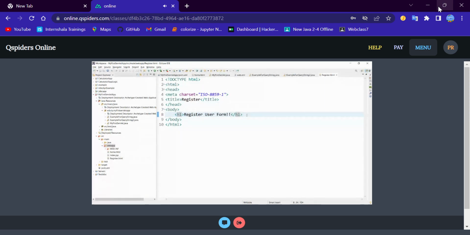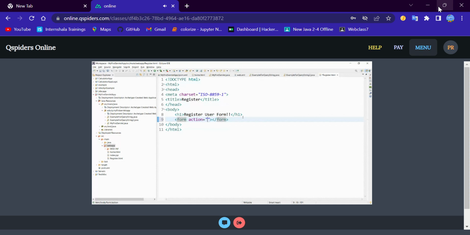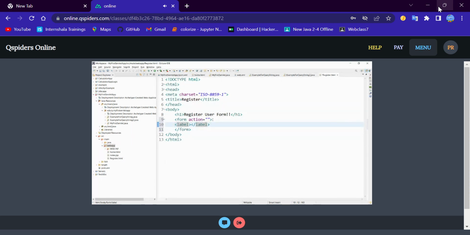Then I need to create a simple form so that I can take input from the user. In this form, I'm going to declare a label tag. Why am I using this label tag? To display a label for whatever thing you want to give. I'm going to give the label as ID, so the user can enter the ID.